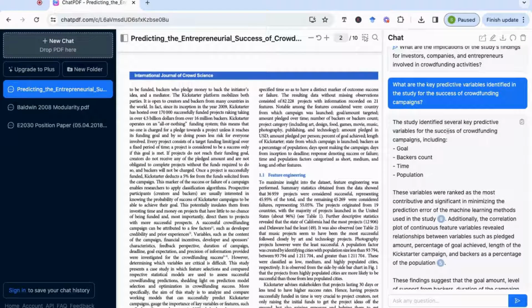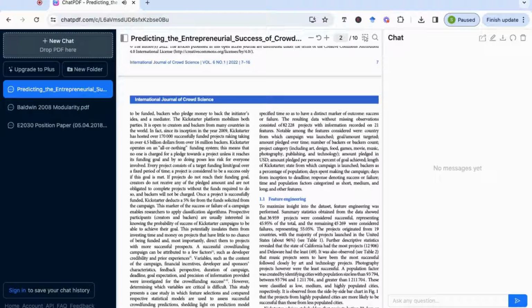The study identified several key predictive variables, including goal, backers count, time, population. Not only that, but it tells me where it has extracted the answer from. So I can also choose to ask it my own question. So I'm going to type here, what are the results of the study?